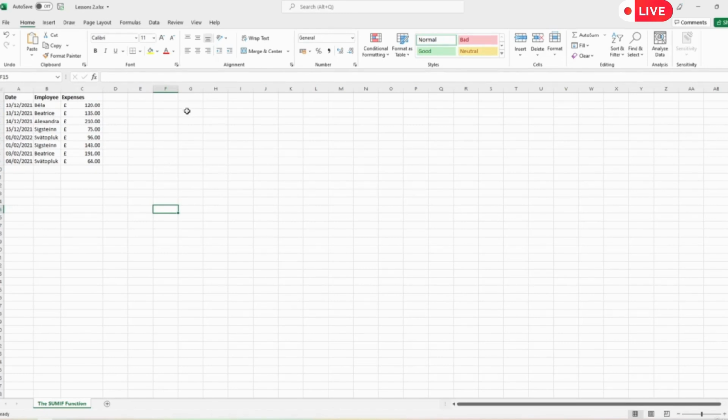So what's the criteria here? Well, what we're going to do is we're going to say we want to sum up equals SUMIF, open brackets, the range. Now our instinct is to select the range that we want to sum up, but that's not what it's asking for. It's asking for the range of the criteria. So we're going to choose this column here.